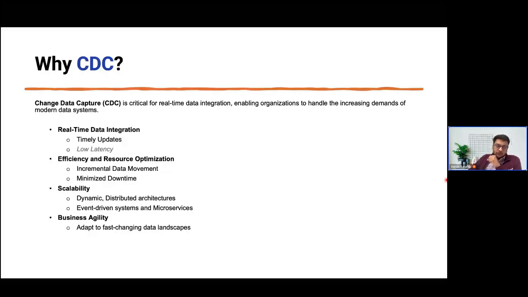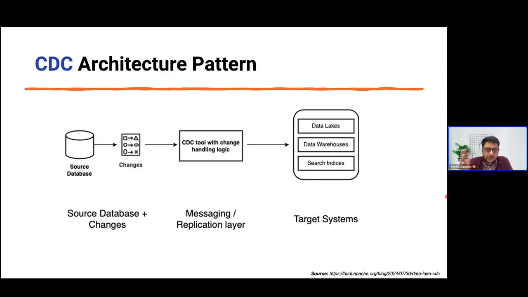I already talked about low latency not being the only part you should focus on in CDC, so I'll not repeat. But CDC allows you to have efficiency and resource optimization. It allows incremental data movement, it minimizes downtime, and there is adaptability to fast changing data landscapes. I'll not spend too much time here. The common architecture pattern: you have a source database, the changes are detected, you have CDC tools of choice, there are multiple tools, and then, like I said, you can push it to any system you want.